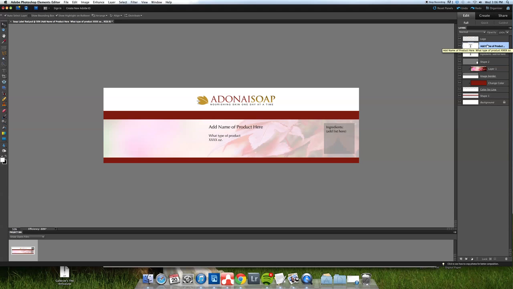You can double click on your template here, and then you'll see where you can actually start typing. Say you want to name this, let's just put soap, or we'll just put body soap, for example.